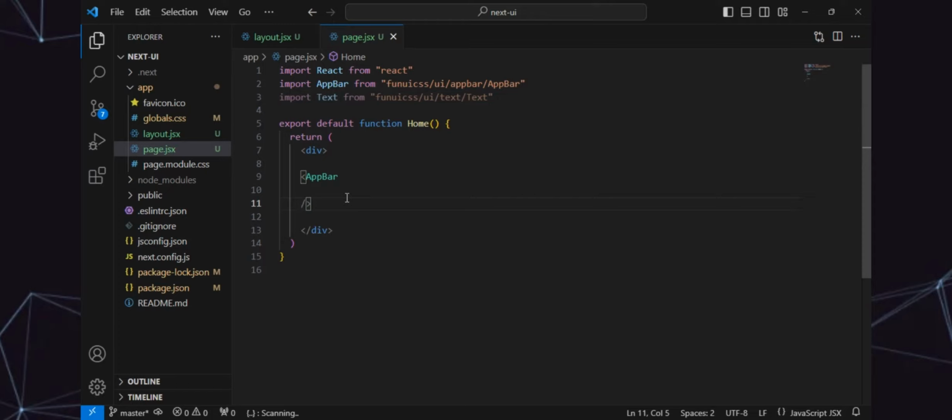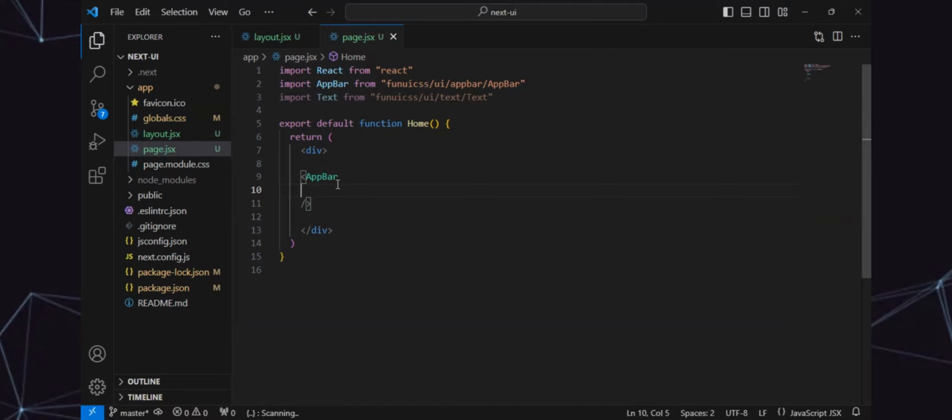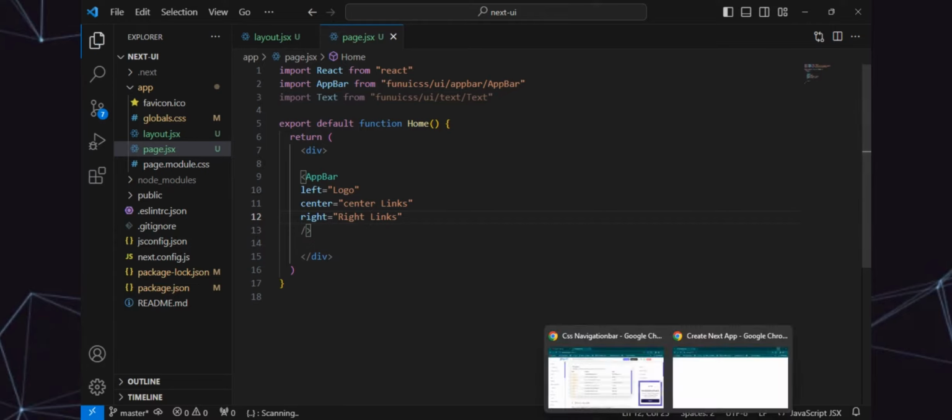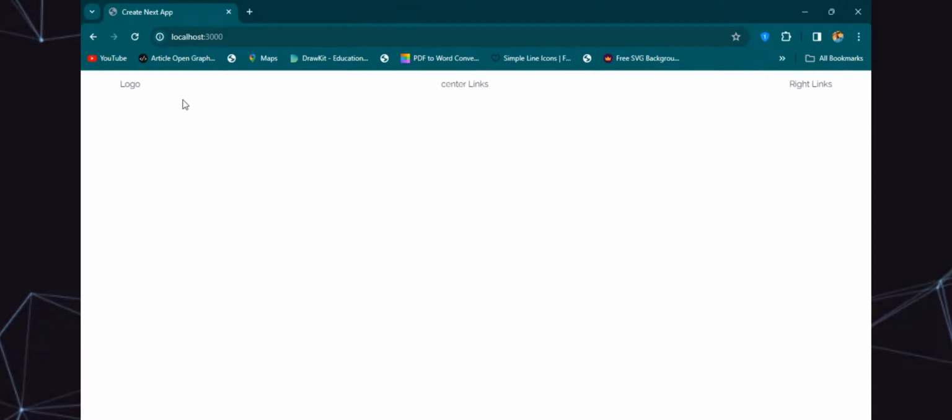Let me delete this. If I open my file, there's nothing going on. So if I come over here, I put the left prop. If I write something like maybe logo, we have the center prop. If I write something like maybe center links, and then we have the right prop. Maybe right links. If I save this and then I open, we'll have the logo, the center links, and the right links over here.